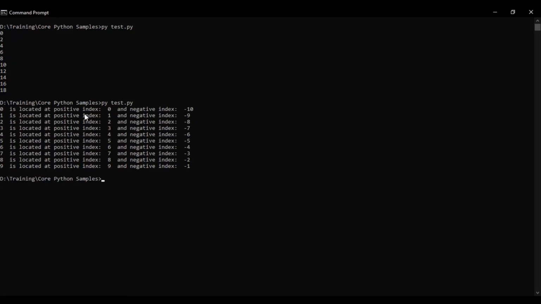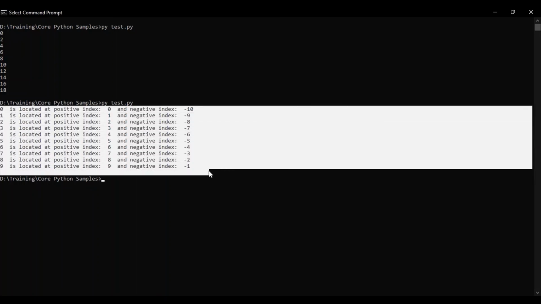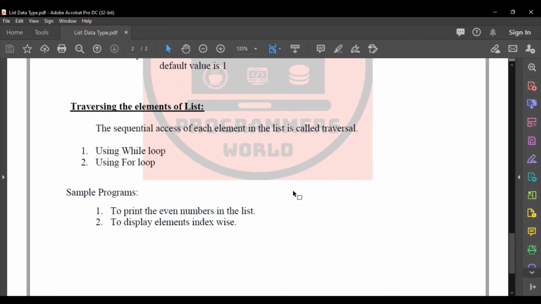So 0 is located at positive index 0 and negative index minus 10. Like that we get it for all the elements. So these are some of the sample programs that I wanted to show for traversing the elements of the list.